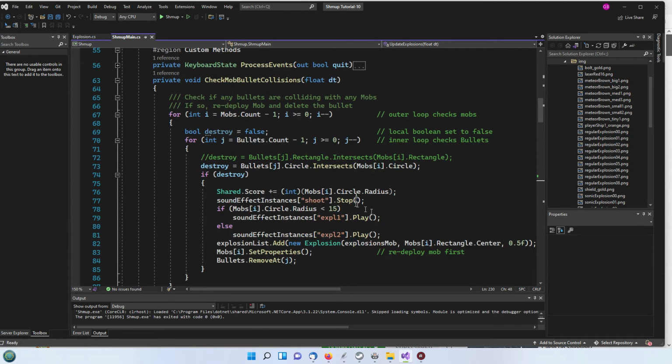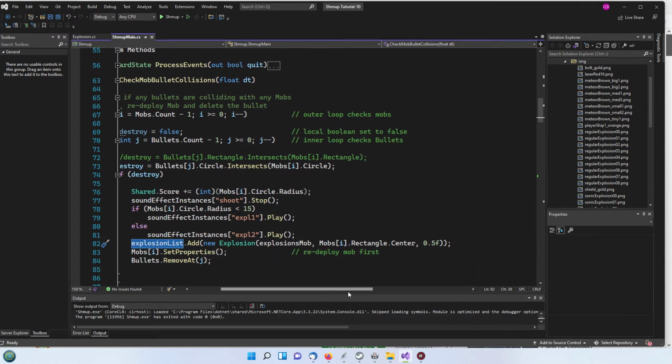So we've got, most of this was running already, so we're playing a sound effect of the mob exploding, and then this is our new line. We're adding to the explosion list a new explosion, passing the mob explosions list. So we're passing it this list of 8 regular explosion images, and we're setting it to the center of the mob rectangle, which is the same as I did in Pygame. On Love2D I set it to the top of the bullet as it hit the mob. I don't think it makes a huge difference, and I've set it at 0.5 scale.